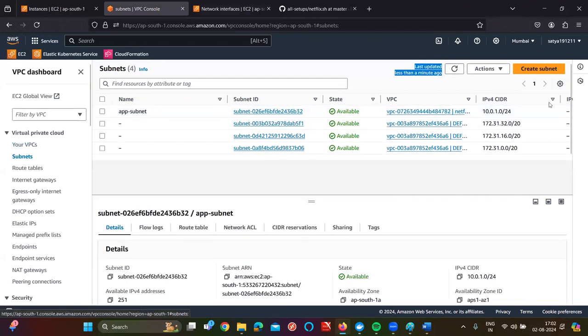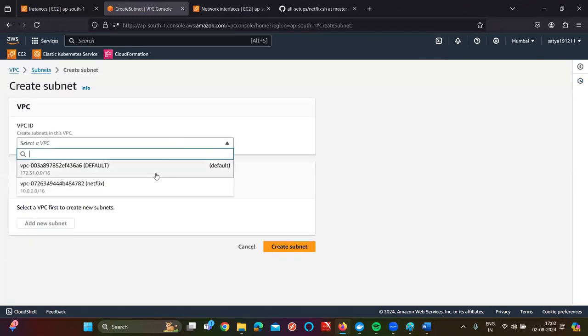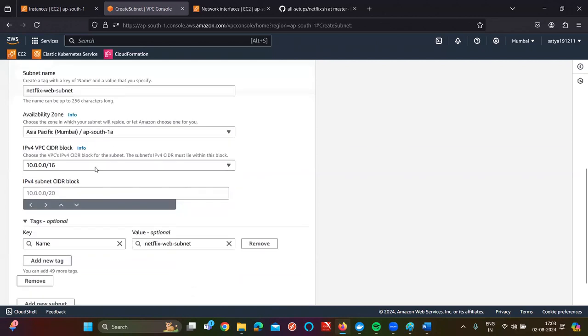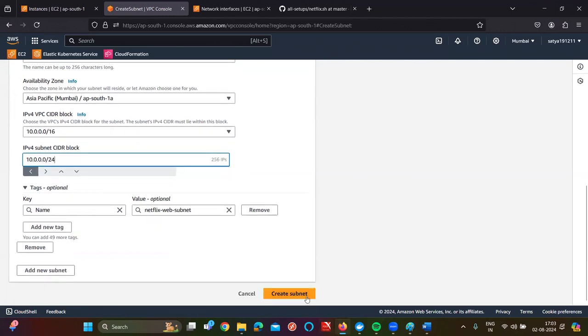Anyways, subnet, first of all, I'm going to create for Netflix. The first subnet I'm going to name Netflix web subnet. And I'm going to take the availability zone US East 1A. Inside, I'm going to take 10.0.0.0/24. First of all, I'll create the web subnet.